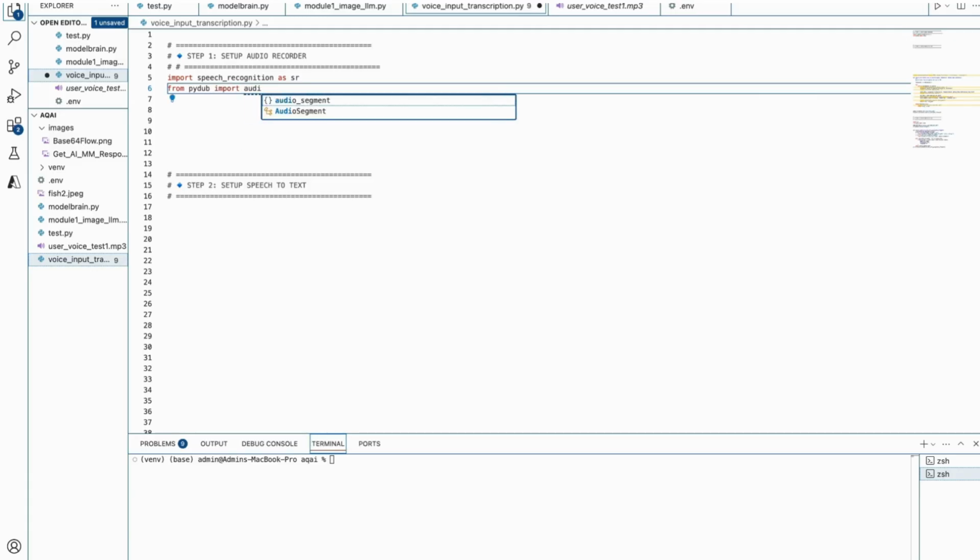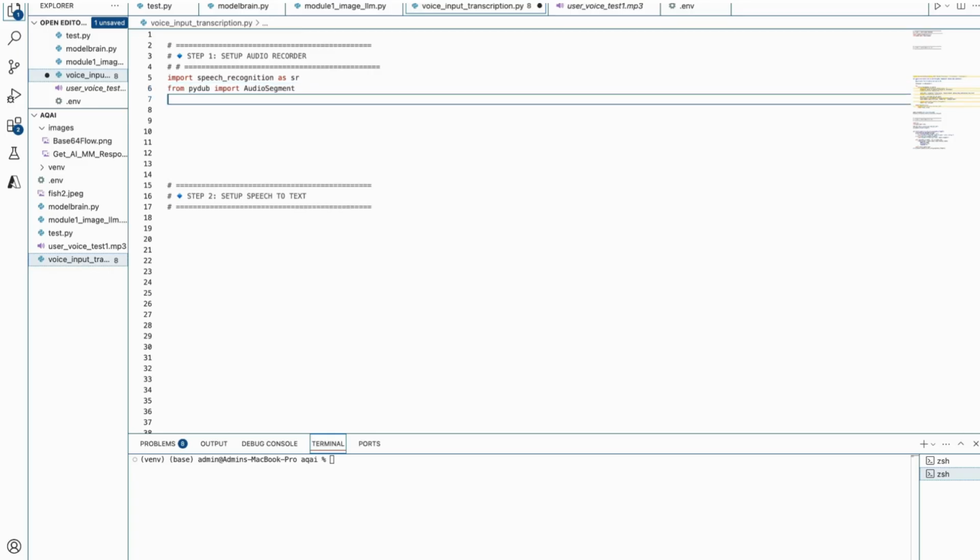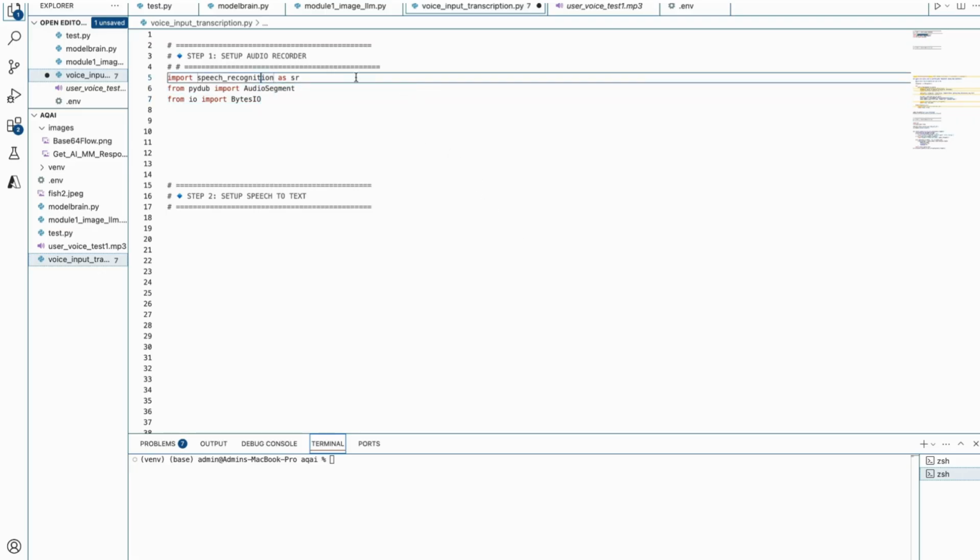From pydub, we need to import AudioSegment. And the third one, for conversion purposes, is one of the io libraries: from io import BytesIO. This is also required for the in-memory file stream. I already installed these. If you haven't installed them, you need to install them with pip install speechrecognition, and the same with pip install pydub.